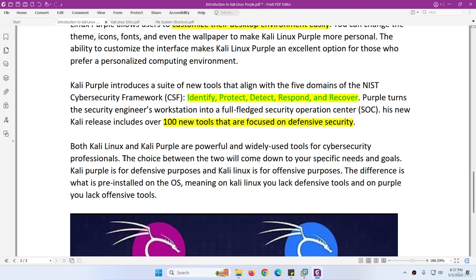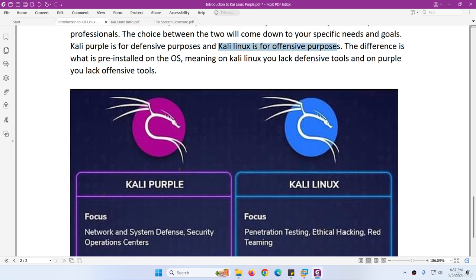Both Kali Linux and Kali Linux Purple are powerful and widely used tools for cybersecurity professionals. You can use both. Both have a lot of tools, almost more than 600, which you can use. Whether it is Kali Linux Standard or Kali Linux Purple, you will find a lot of tools, but it depends on the purpose. If you want defensive purposes, then go for Kali Purple. If you need offensive purposes, then go for Kali Linux Standard. This is the major difference, and you can install many other tools as well.